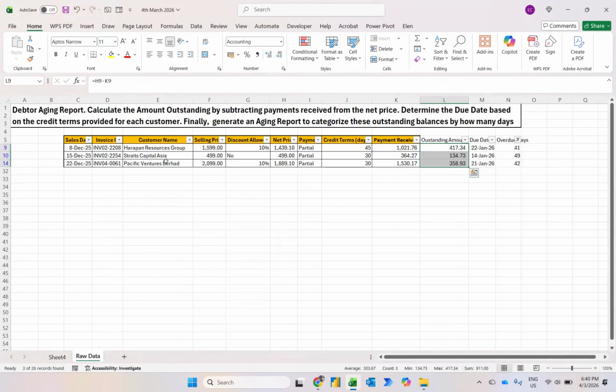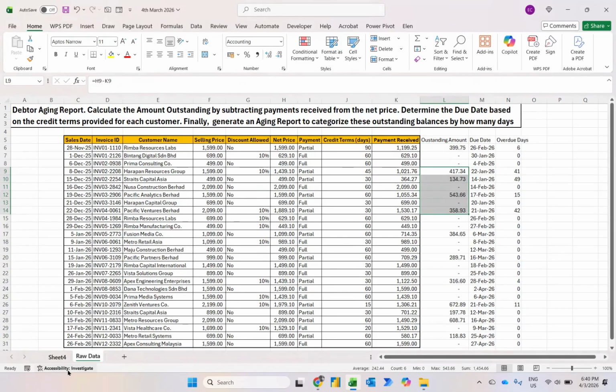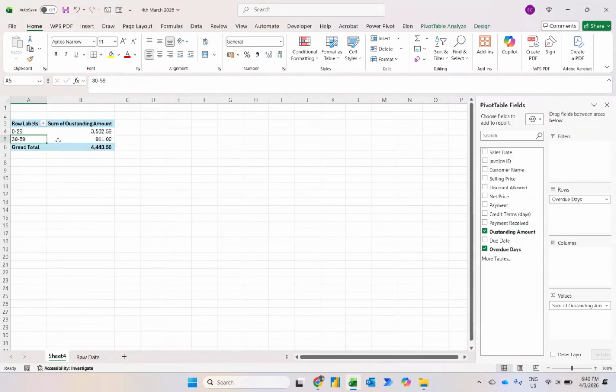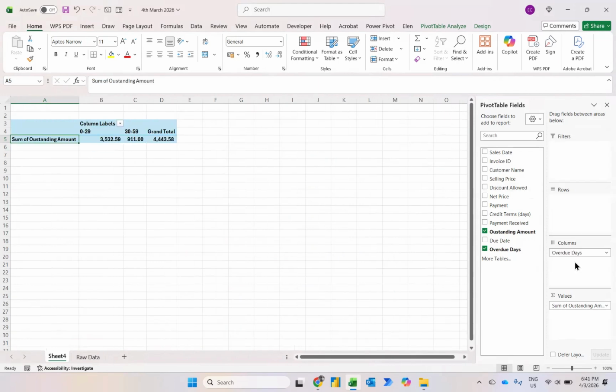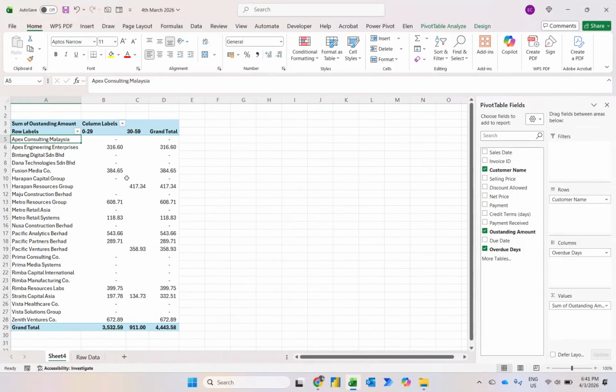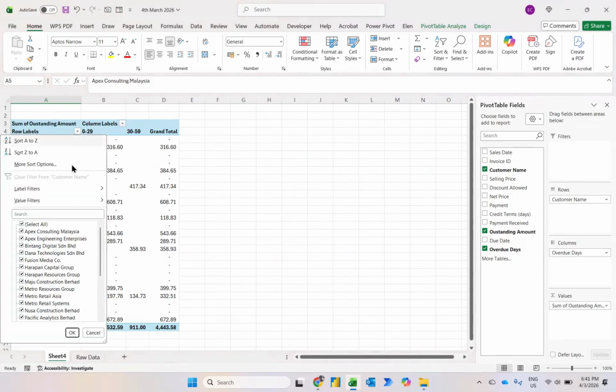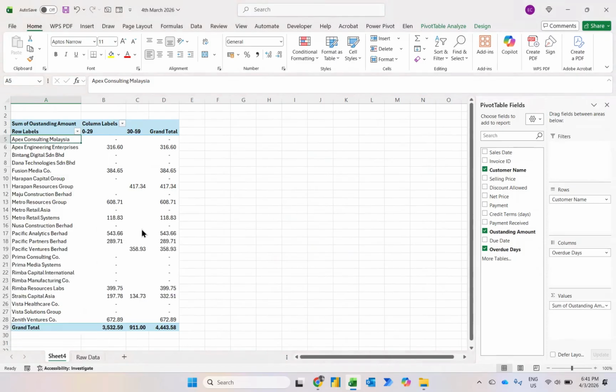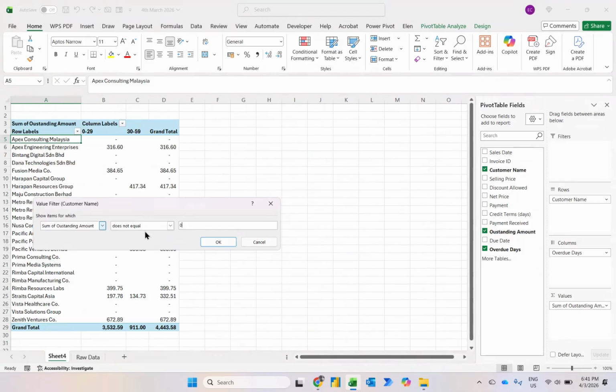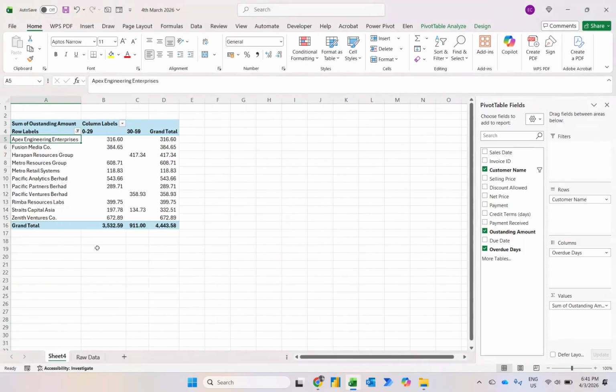But you want to know which company is involved. So what you need to do is go to this sheet over here. I put the overdue days at the column, and then I put the customer name at the rows. So we get to know these are the companies involved. And if you don't want the 0, you just click over here, value filter, does not equal 0, outstanding amount does not equal 0. So from here we are able to get which companies are outstanding within the first month, second month, and so on.